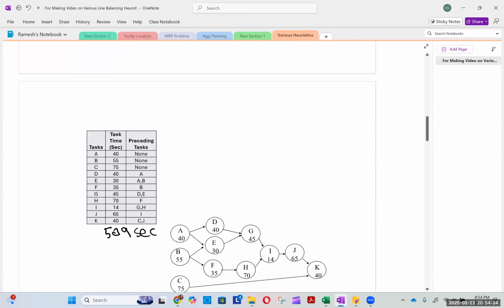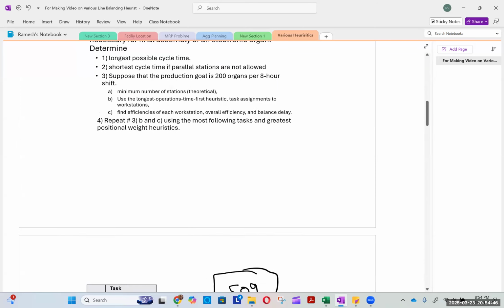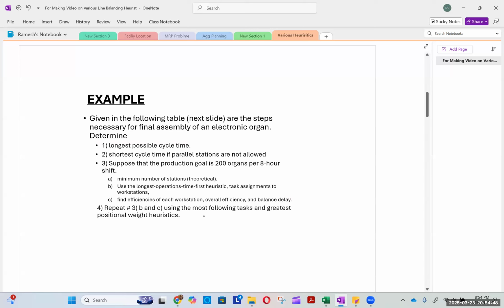The longest possible cycle time, or takt time: if you have just one station and one person doing all the job, he or she will take 509 seconds. So the longest possible cycle time is 509 seconds. Beyond that, it doesn't make sense, because the worker will be done and has to move on to the next unit.